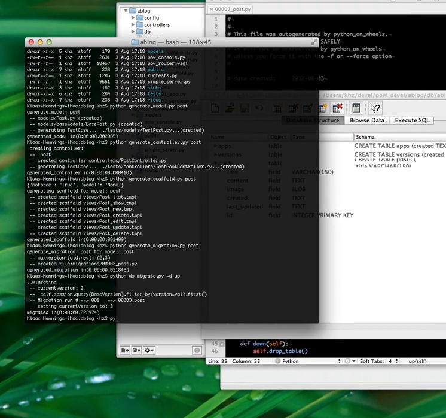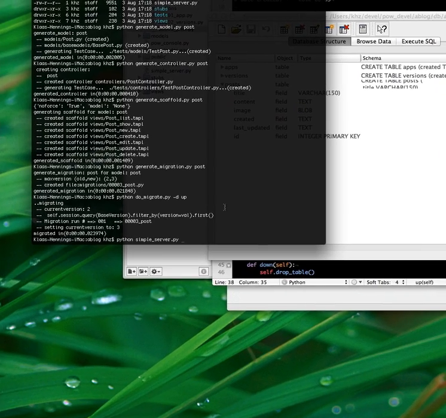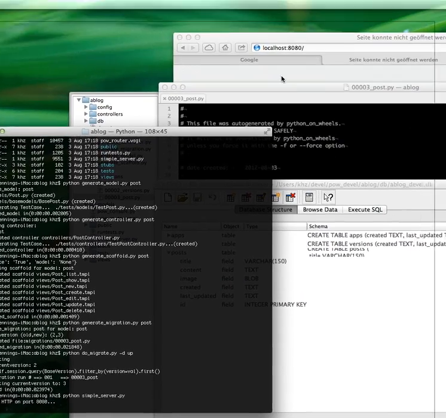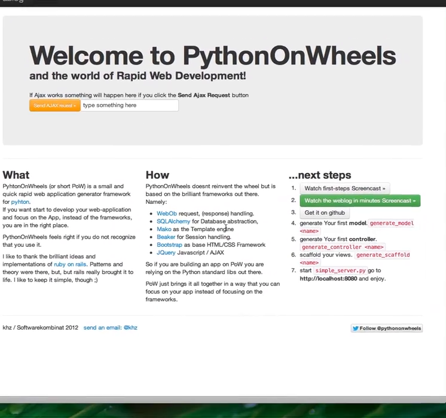So okay, we are ready. We have a model, a controller, we have views, we have a database table for our model, and so we can start our application. We do that locally by using the included WSGI server, which is named Simple Server. So we start it up, go to our local host here, and you see, yes, we're up.